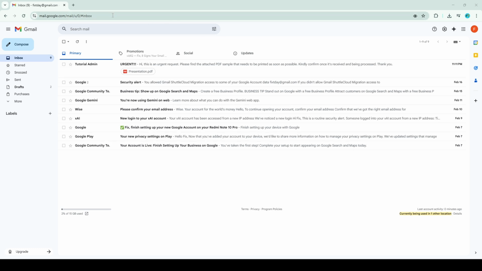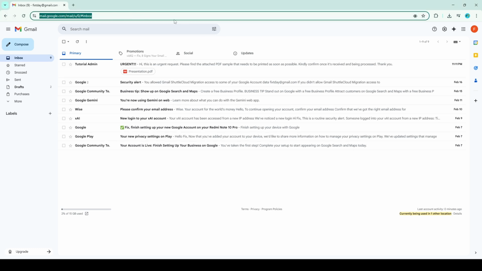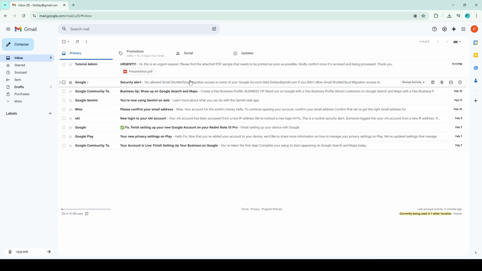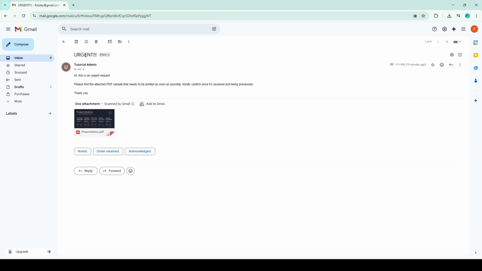First, go to the Gmail website and make sure you're already logged into your account. Once you're inside your inbox, click on the specific email conversation that you want to print. After opening the email, locate the Print All icon in the top right corner of the message. It looks like a small printer symbol. Click that icon and wait for the print preview window to load.